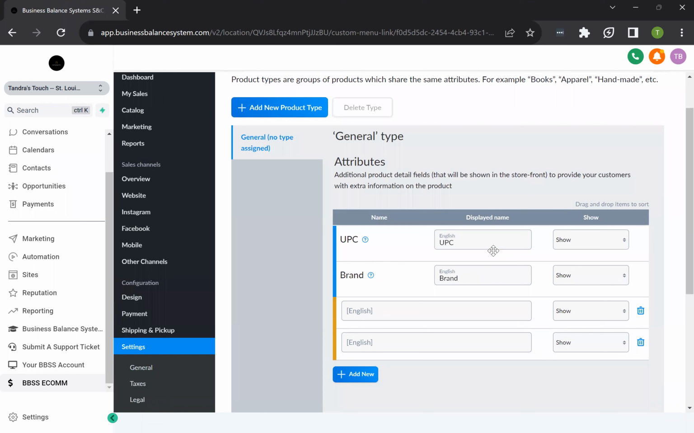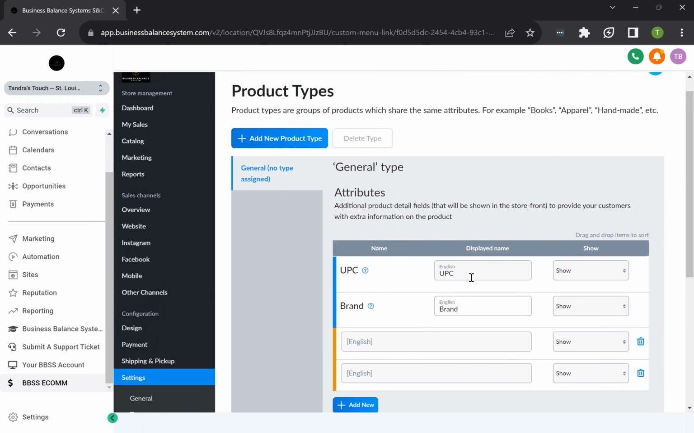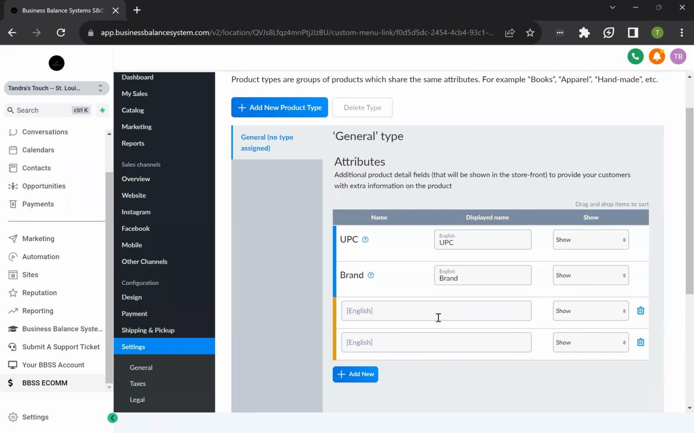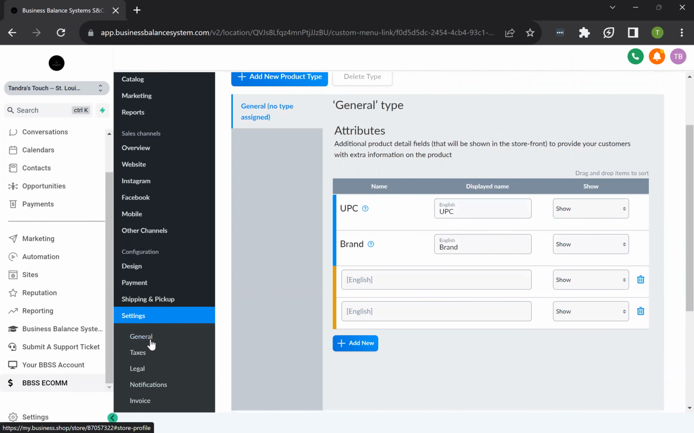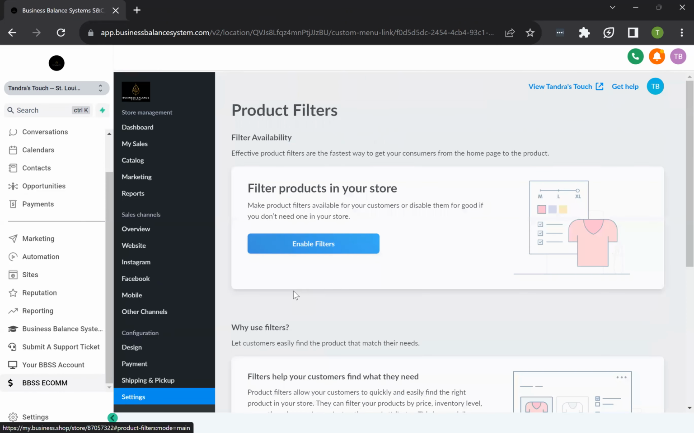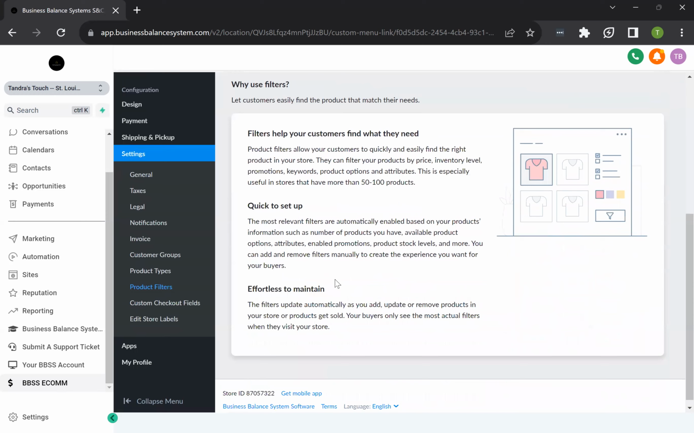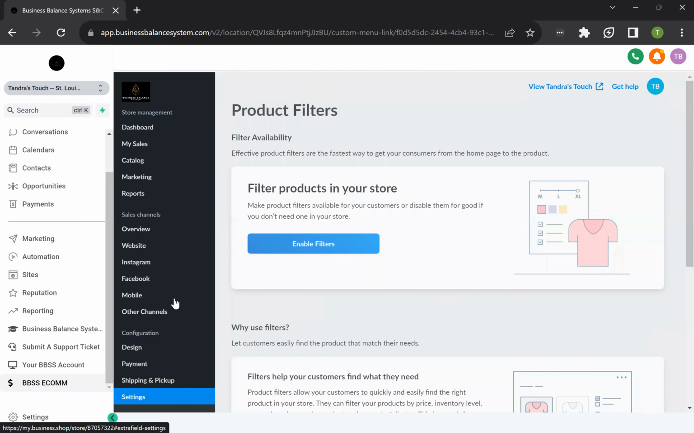You can have UPC codes and brands. So if you want to have this show up in your store, when you're adding your products, you can add UPC codes and brands to them. Do you want that to show up or not? In that product filters, you can enable product filters if you want, so that the customers can easily find things, if you have different sizes of shirts or a variety of different things, you'll want to enable that.